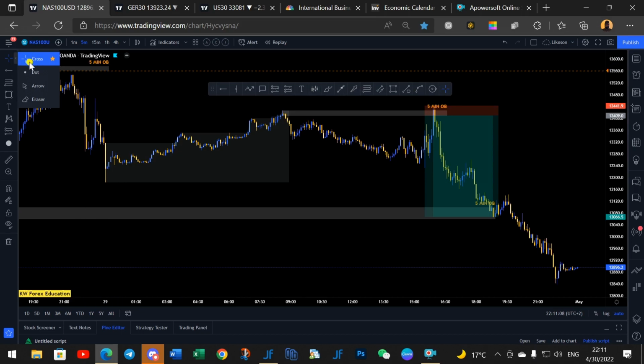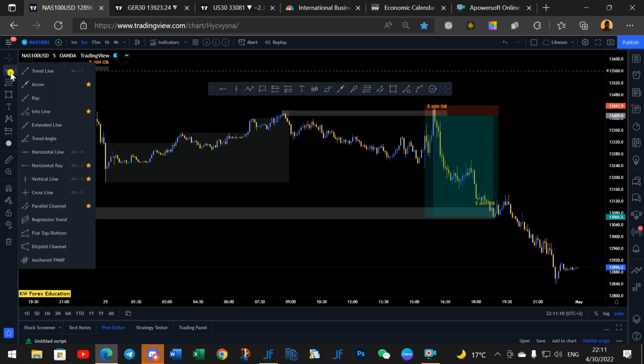So these are the ones, cross. Then in here, the second row, I just went for arrows, info line, horizontal ray and vertical, and then parallel channel. I don't need this one anymore. I will remove it. It was there, but now I don't, not that one, I meant this one. It was there, this was the one. I don't use this one anymore, so I'll remove it from my list. I don't need it anymore.